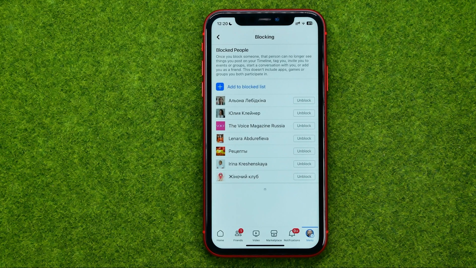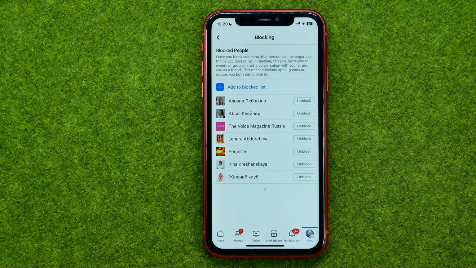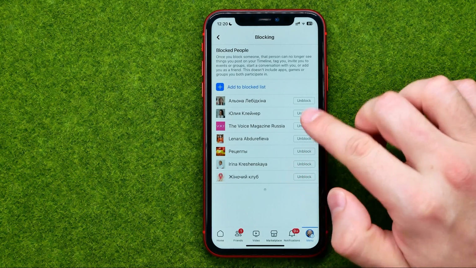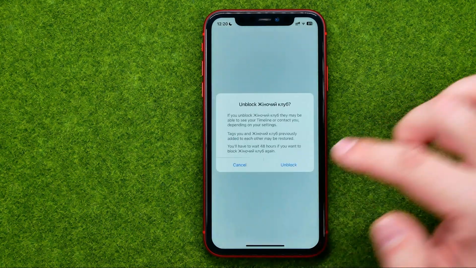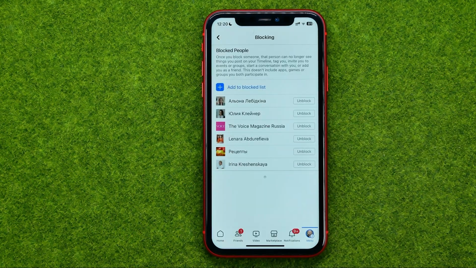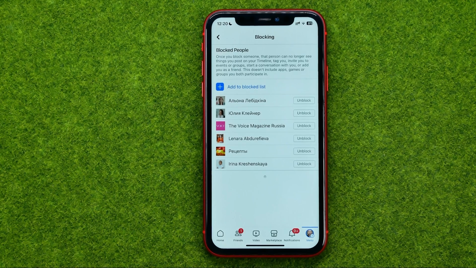And also from here we can unblock any user or any profile page simply by tapping the Unblock button, just like that. That's how you can easily block and unblock someone on Facebook.